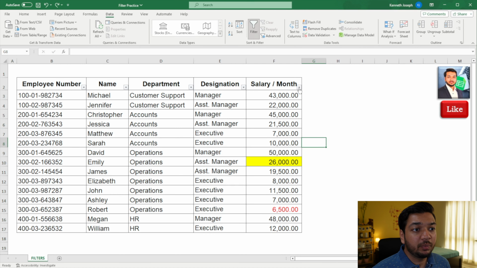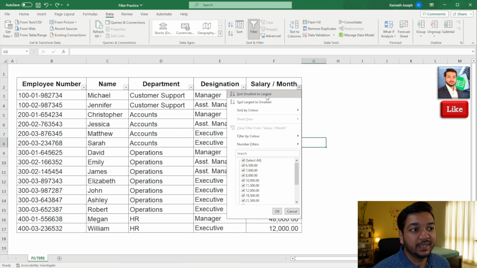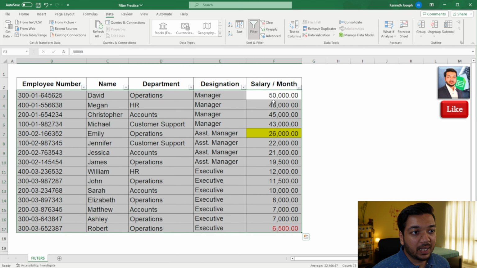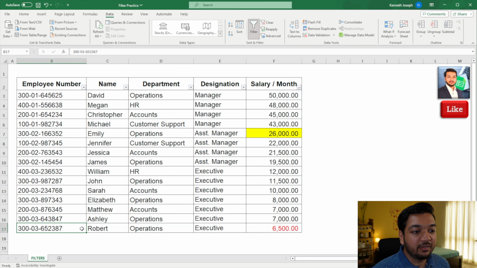The first thing that you're going to be able to do using the filter option is sort your data. You can either sort from smallest to largest, or you can sort largest to smallest. Now you can also see that when we are sorting the salary column, it also moves the corresponding columns that pertain to each salary.